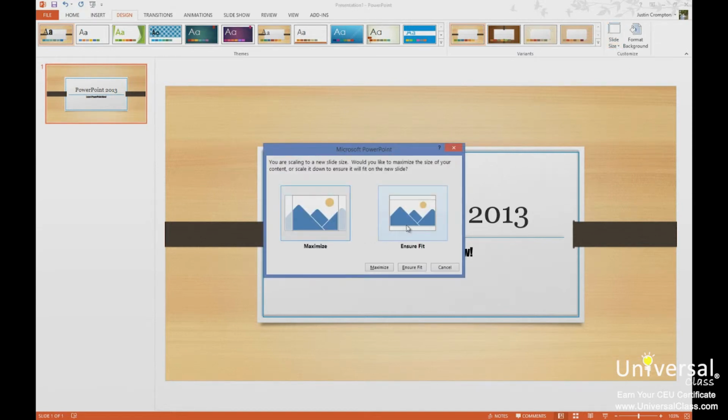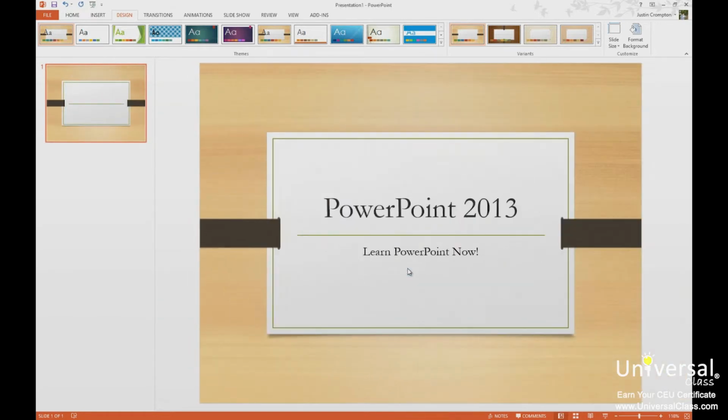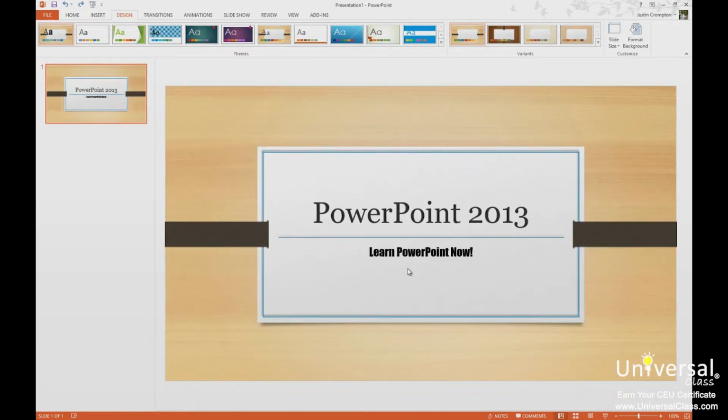As you will see, when I make the change, you are scaling. Would you like to maximize the size of your content or scale it to make sure it fits? So if I ensure fit, notice how my slide changed quite a bit. I'm going to undo this now for you to see. There was quite a bit less area there.